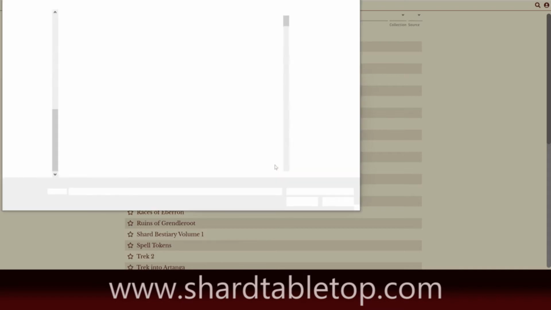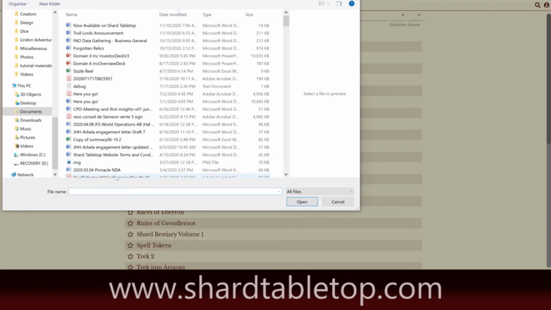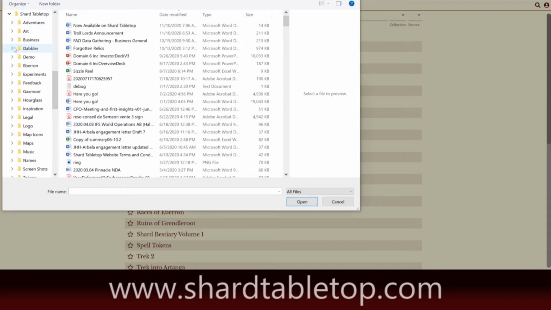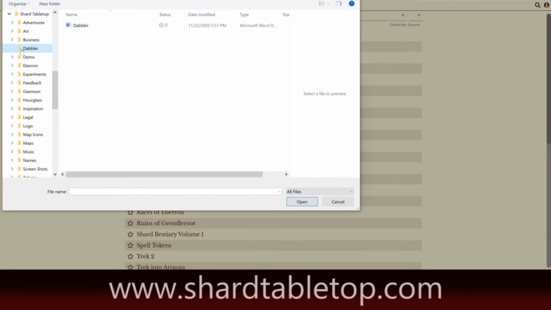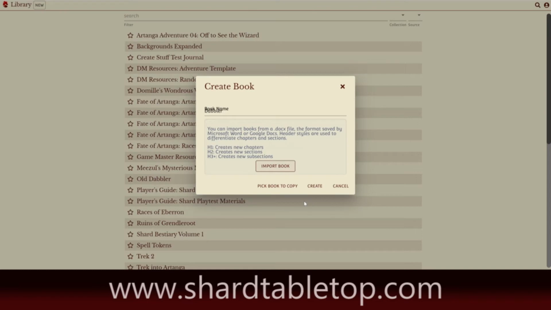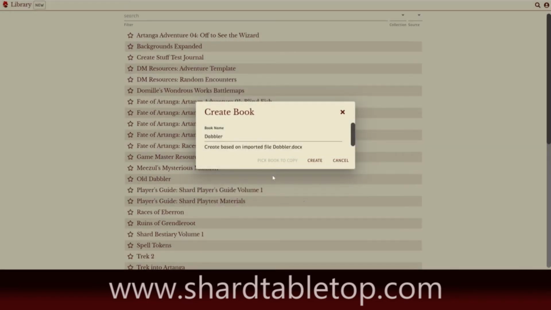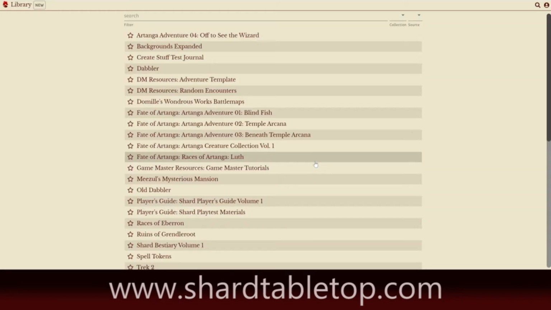We just looked at it. It follows all those conventions. So we're going to import a book, and that book here is over in this folder. So I'm going to create, based on this folder, this book. Alright, so it says it wants to create a book called Dabbler based on the imported file docx. That's exactly what we want to do. So we're going to create it.